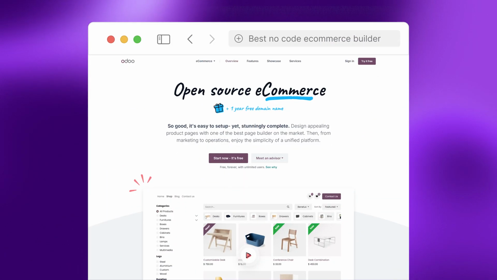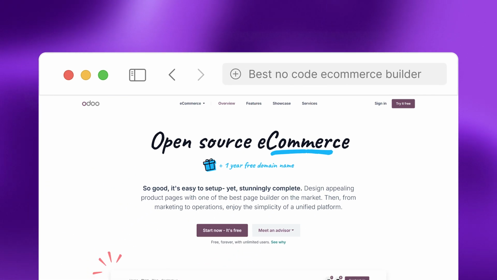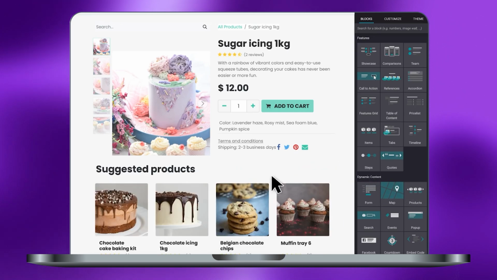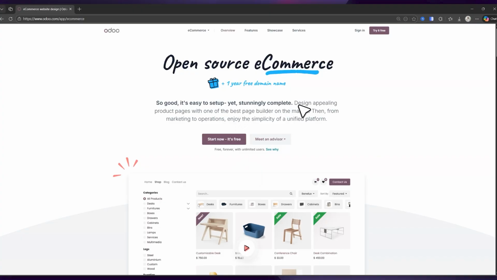Today in this video, I will show you the best no-code e-commerce builder you can use right now. You can create your online store, upload your products, track your sales, and run your entire business without touching code or switching apps. This is the e-commerce builder by Odoo.